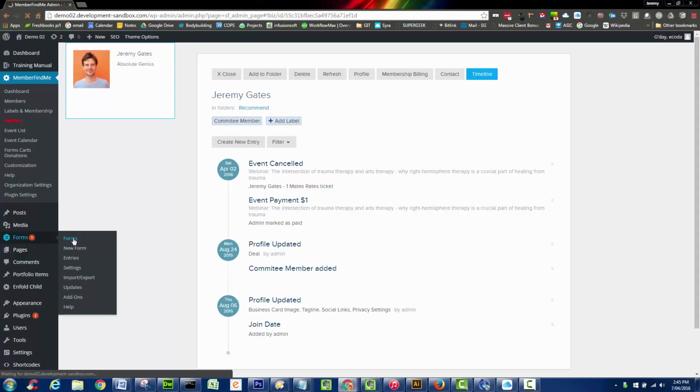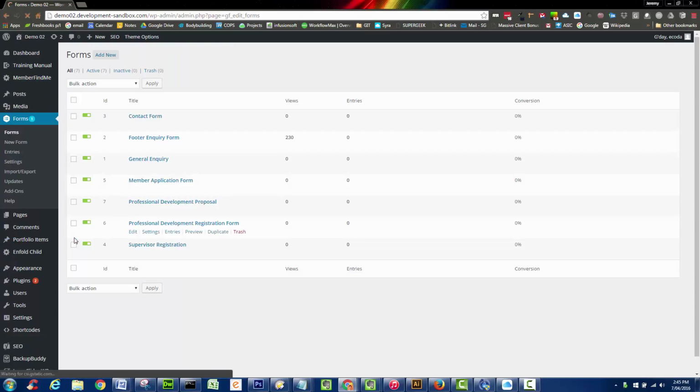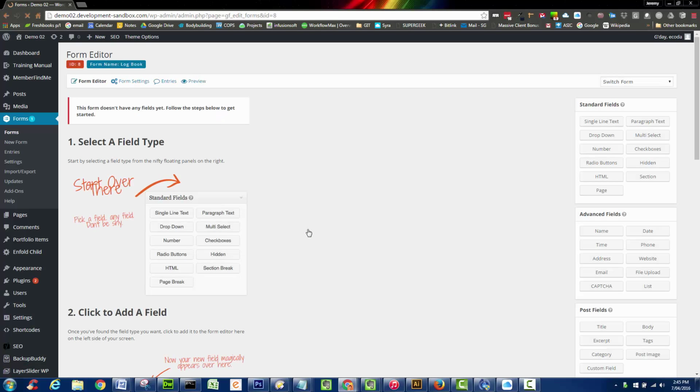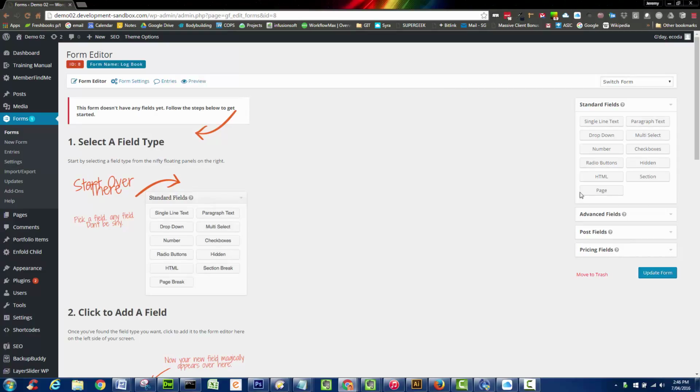So under forms, okay, the form hasn't been done yet, but let's create a new form. Let's make it the logbook, like so, and now you can see also just how quick and easy it is to create forms within the back end of your site.